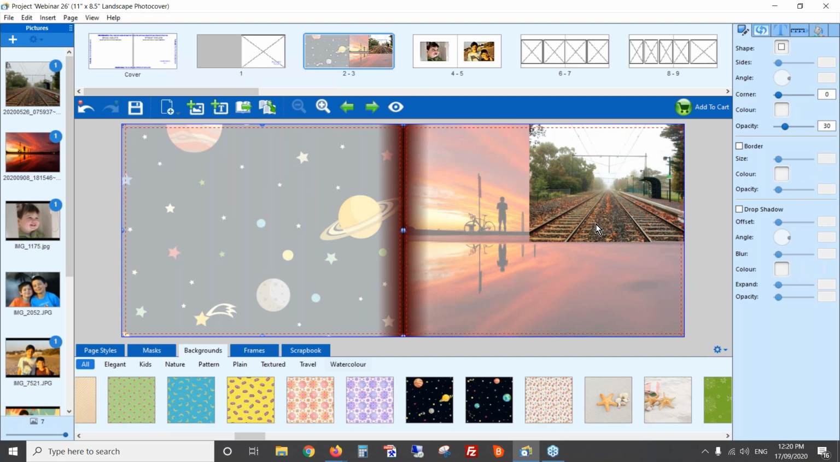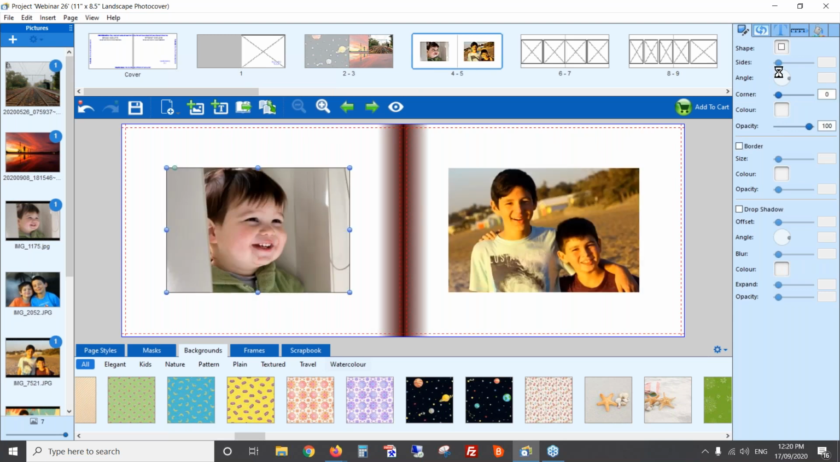If you round the corners, can you still put a border around it? Yes, absolutely. Let's take this photo here and we'll give it rounded corners, and then I can just apply a border and it will do so.